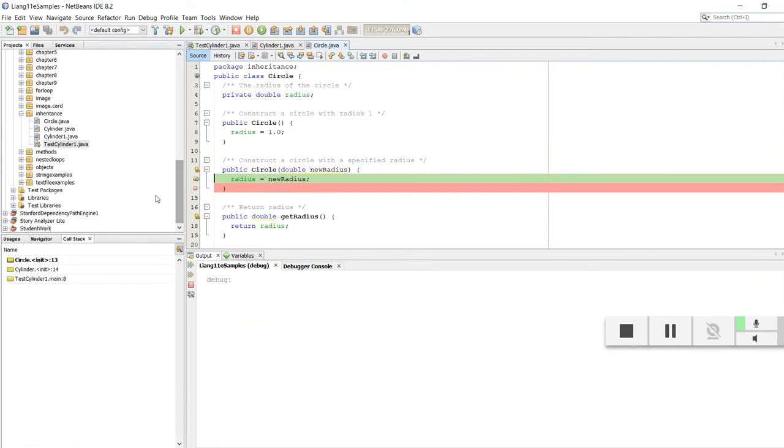Well, here we're in our circle constructor. All this is the same as what was happening before. You can see we're 3 levels deep. Nothing is different here.